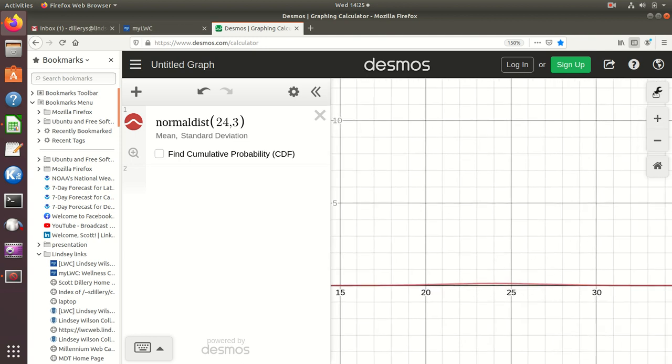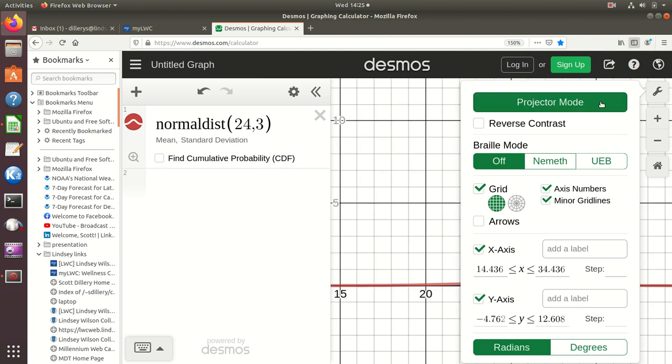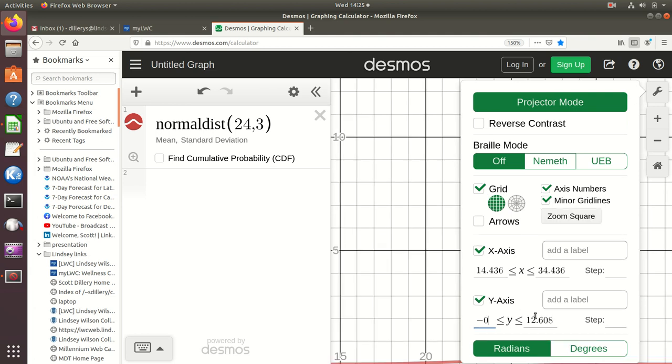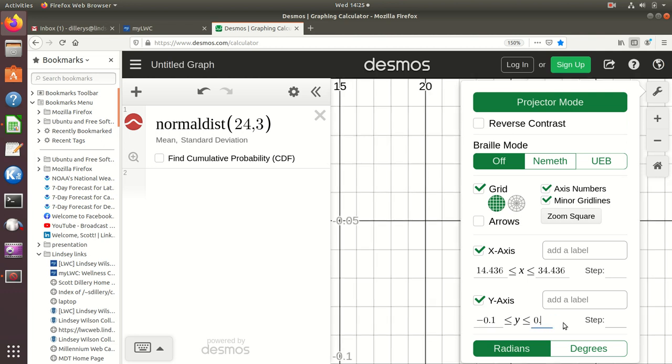Well, I can go up here, and you don't have to do this if you're working with this, but I think it's a nice idea, at least to see that this will make some nice pictures. So I'll go to projector mode. Again, you don't have to do something like that, but it makes everything show up better on the screen and so forth. Now, the y values are really small, so I'm going to go from minus 0.1 to 0.